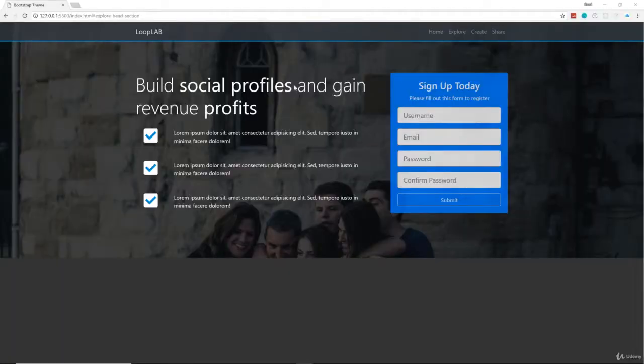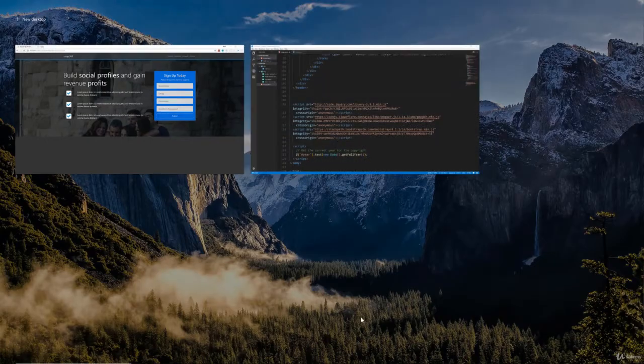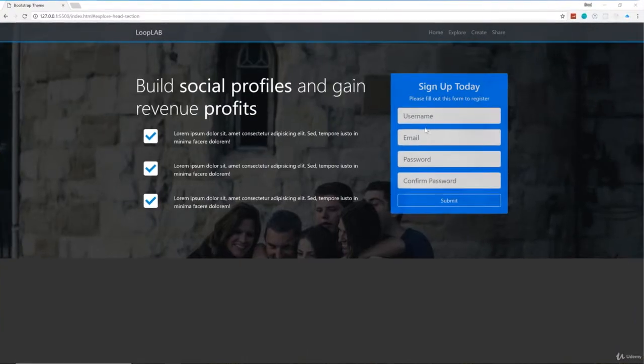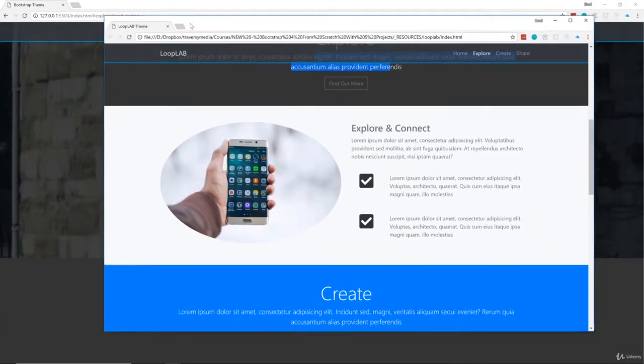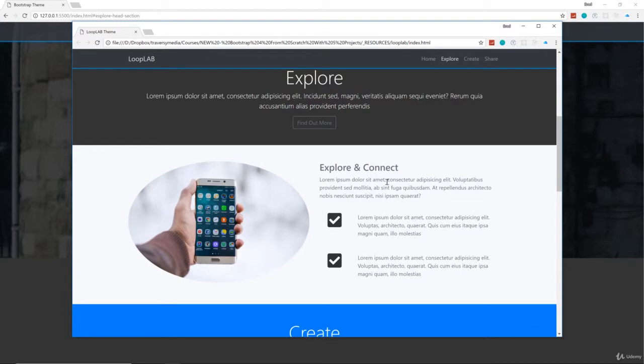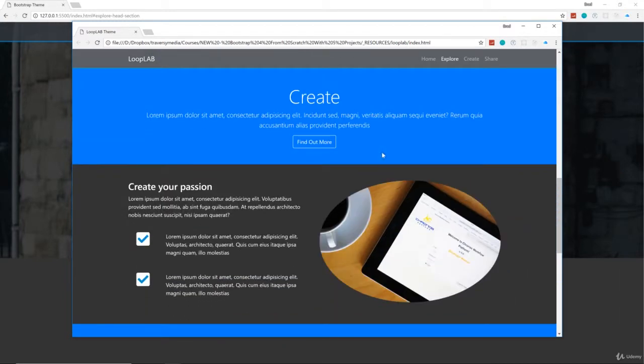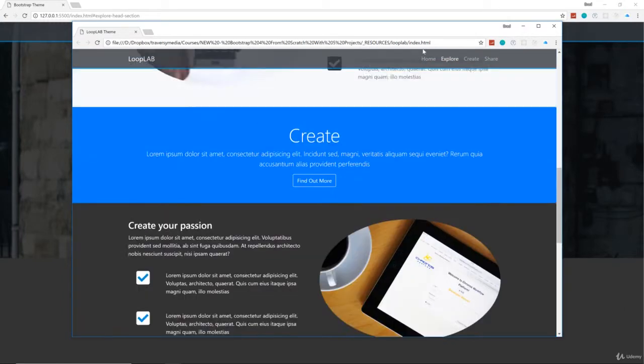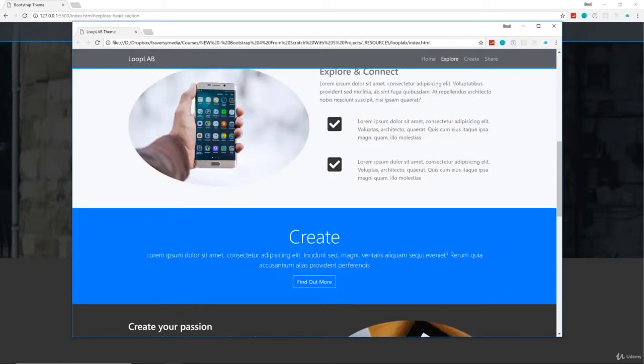All right, so in the last video, we went ahead and did the home section. Now we want to work on the explore. And just to show you guys real quick what that looks like, let me bring over the finished product. And we're going to have this, which is the explore head section, and then the explore section. That's kind of how this theme works. It has the head and then the main content. Same with create, same with share. Okay, so let's add that.